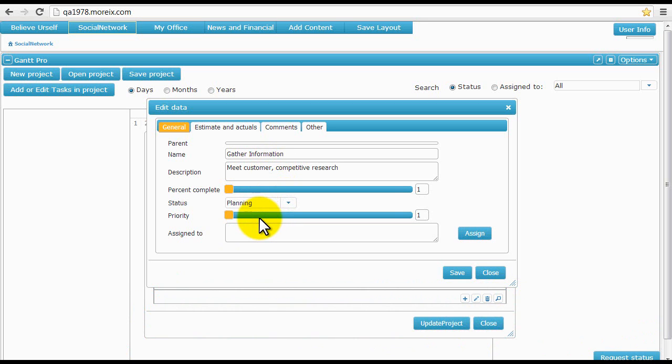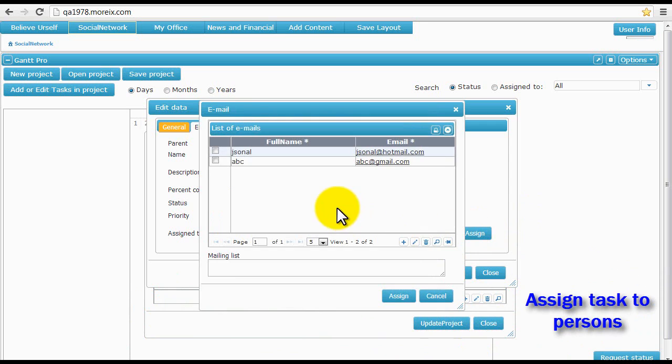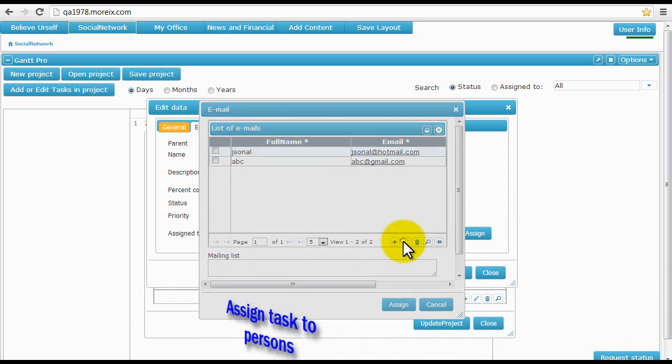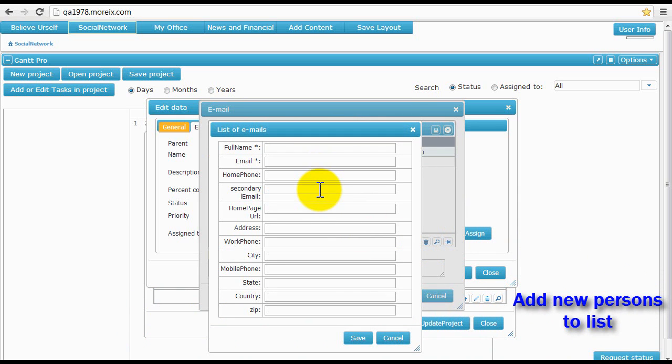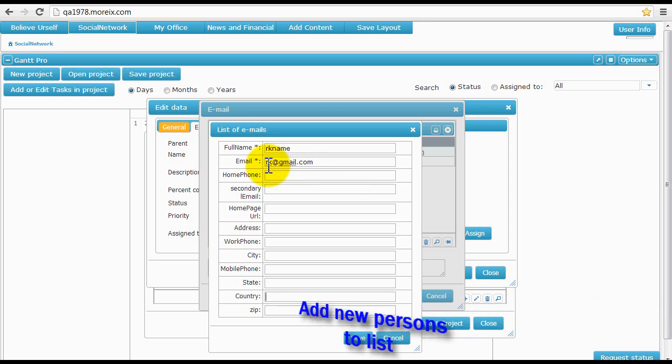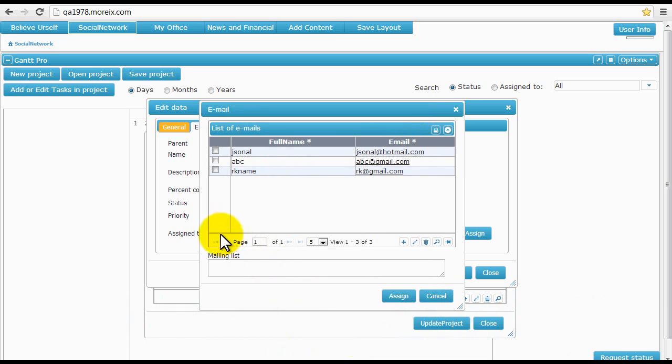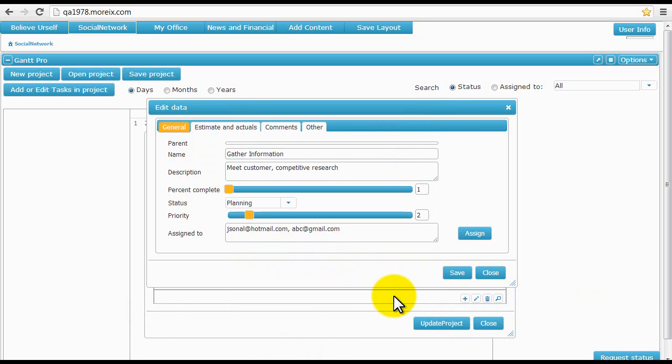It can be assigned to one or two persons by clicking on the Assign button and selecting the person by clicking on the check boxes beside them. If we wish to add new persons to our list, we can add new persons by clicking on the plus sign in the Assign dialog box. The name, email address, phone numbers, country, zip, all information can be added. This person will now be visible in the list displayed and can be selected for the task. More persons can be added in a similar way.